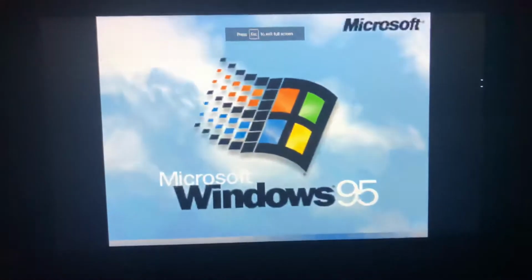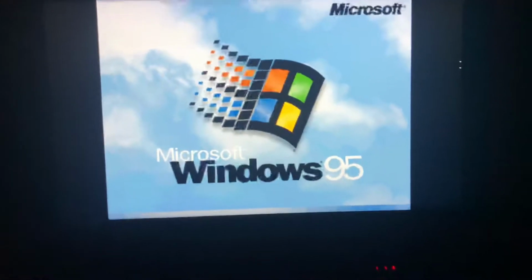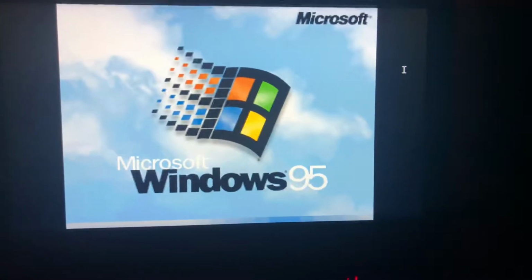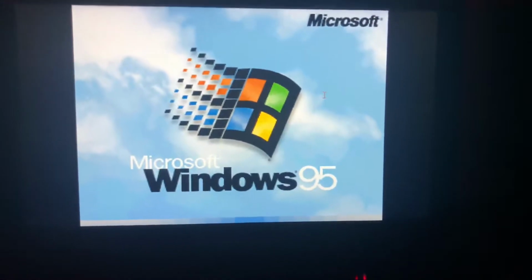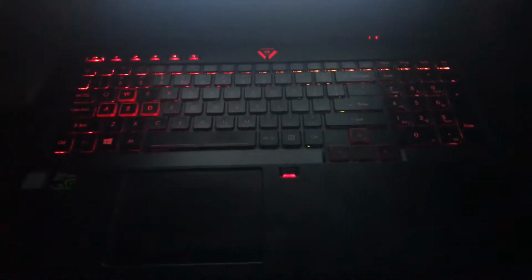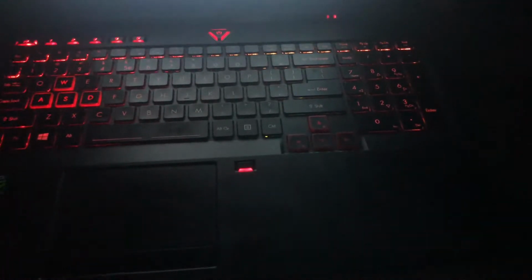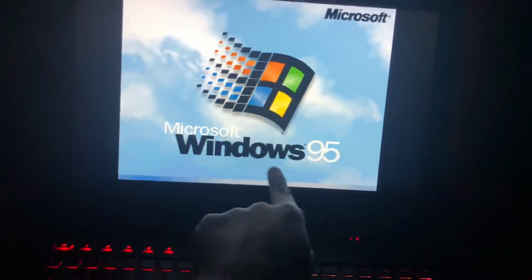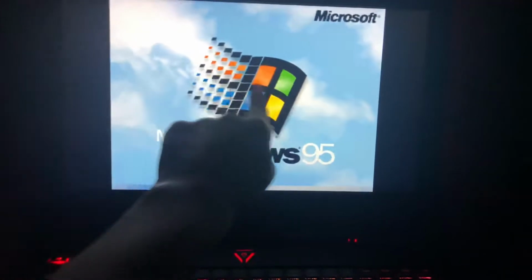I'm starting up Windows 95. I just got the computer. This weird mouse thing is here, so I don't know what's up with that. So here it is. Not really a Windows 95 type of design, but it says here Microsoft Windows 95 with the nostalgic logo. Oh, nostalgic logo. And I think it's loading up.